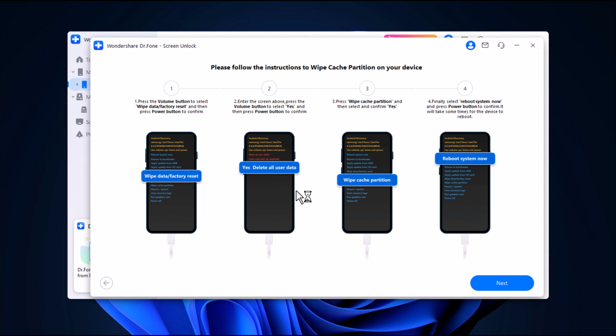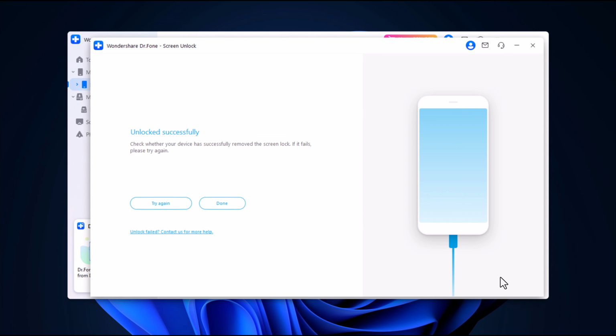On the confirmation screen, use the volume buttons to highlight Yes. Then press the power button to confirm. After that, select Wipe Cache Partition and confirm by pressing Yes. Finally, select the Reboot System Now and press the power button to confirm. Your device will now reboot. Please wait a few minutes while the process completes. Finally, click the next button. In just a few seconds, your device will be successfully unlocked.